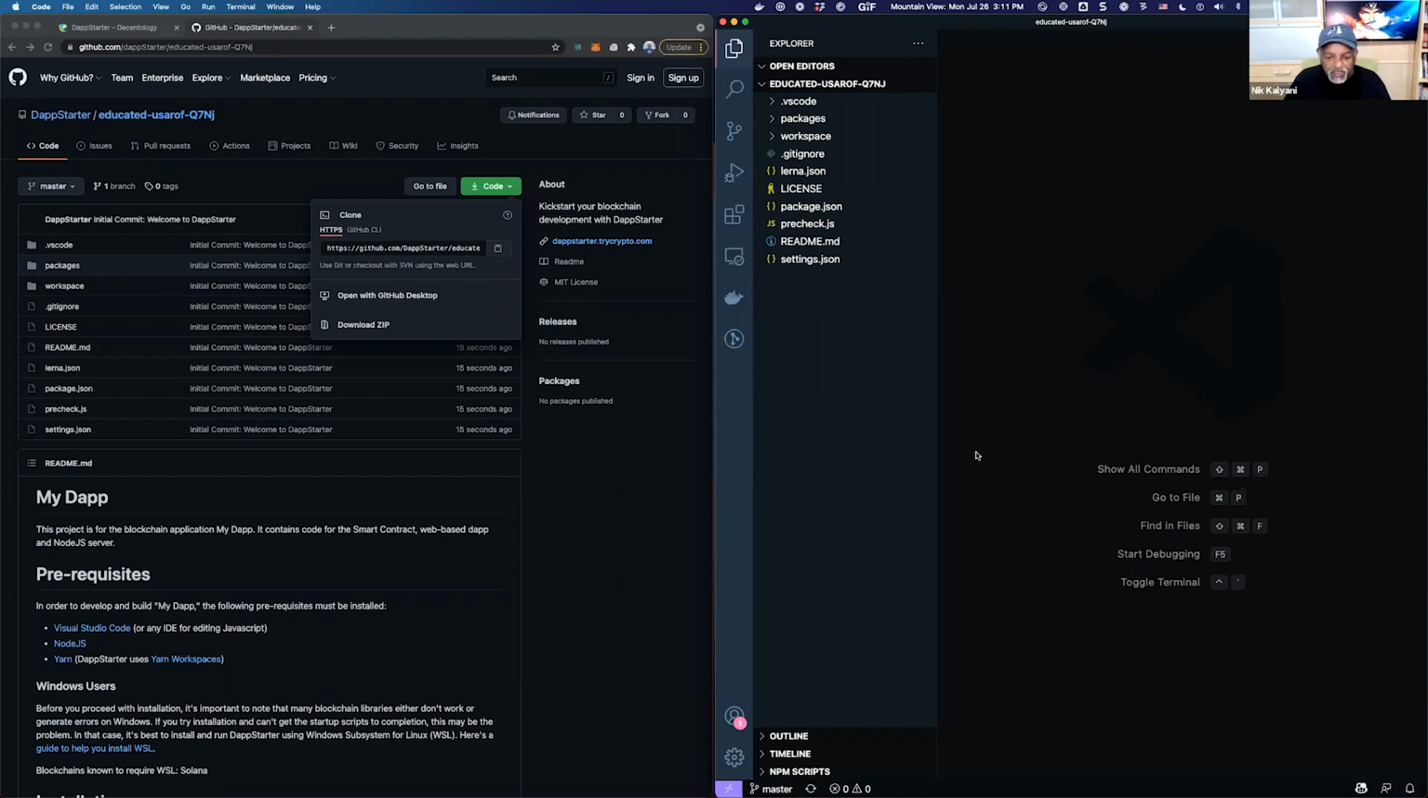So first question I see is, any plans to integrate Arweave? Yes. So we've seen a lot of people ask about that, and we plan on adding that in the near future. Another question is, is dAppStarter compatible with all EVM chains?